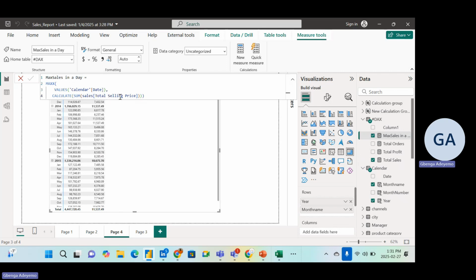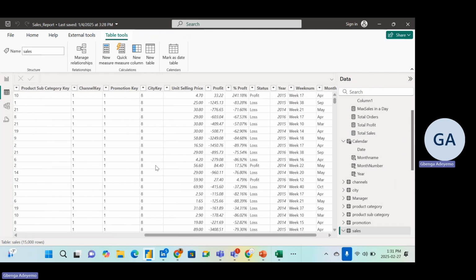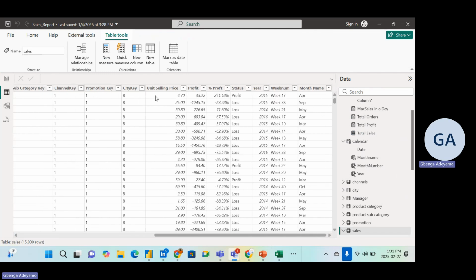Since it's the same thing if I just put my total sales measure or I spell out the sum, open bracket, sales, total selling price. Now don't forget that calculate enforces the filter context to happen because calculate is a modifier, right? So let's test out something for you to actually understand how calculate works.